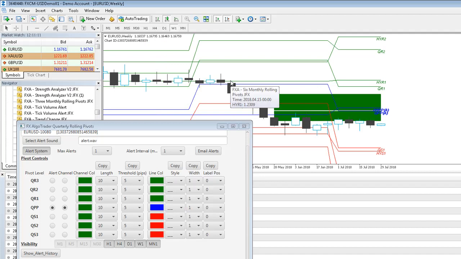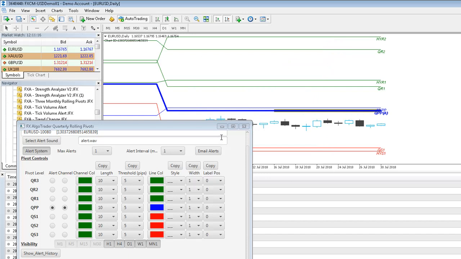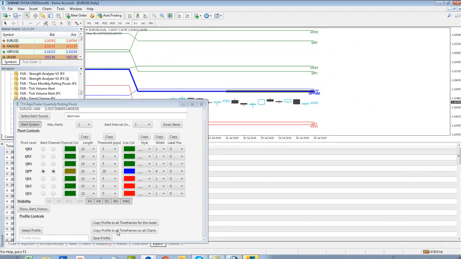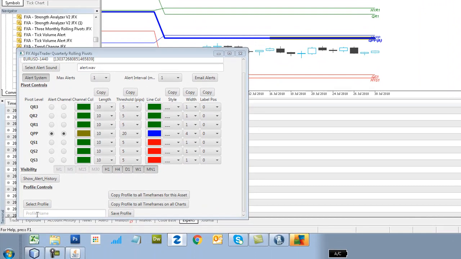You can have completely different setups for each time frame, or if you want to run the same configuration across all time frames for this chart ID, you can simply click the copy profile to all time frames for this asset. So let's give it a name. We'll call it QPP bold and save that profile.